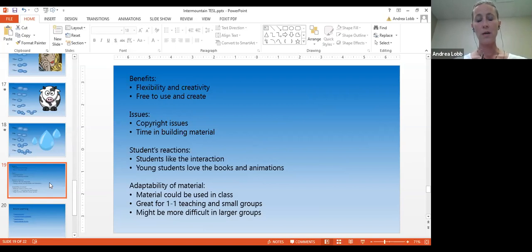And there's a lot of time in building the materials. Generally, my students really like the materials that I've been building. They like that interaction. Young students really love the books and the visual of having that in an online learning environment.